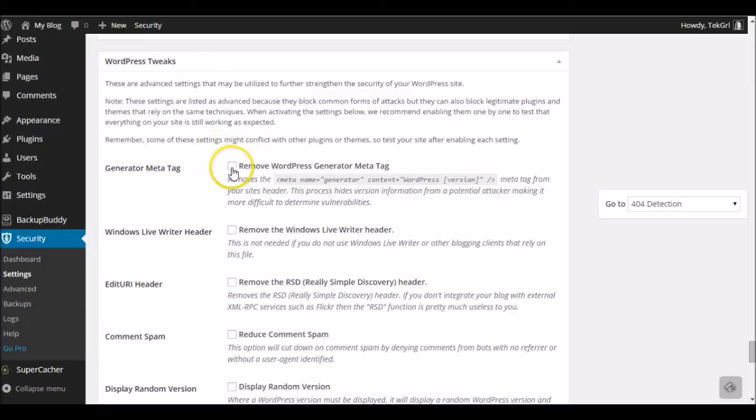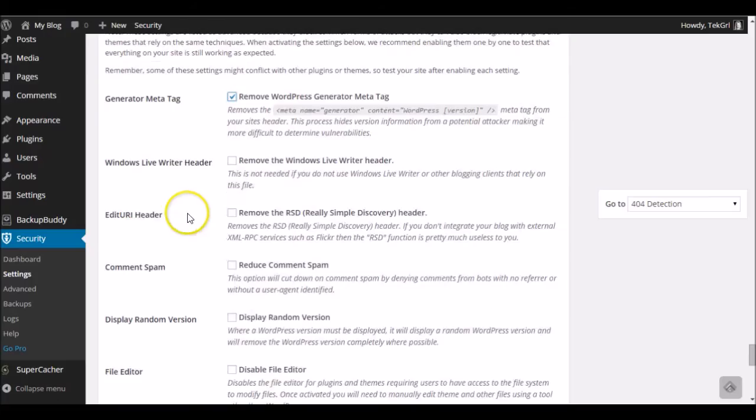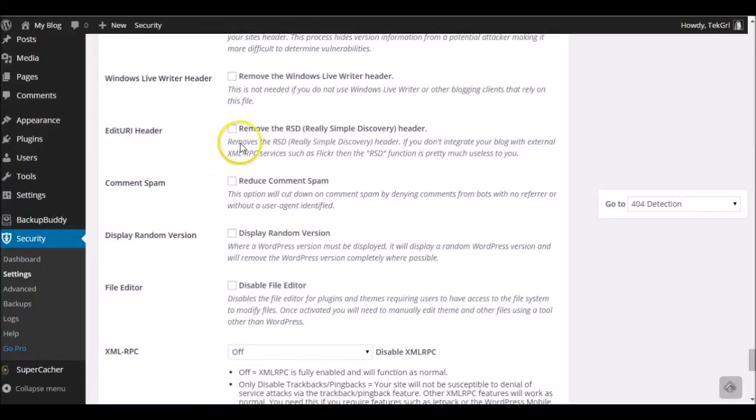So remove WordPress. This is back to revealing information about your site. You probably don't want to tell the world that you're using WordPress. They might guess, but we won't have to tell them. So we're going to go ahead and check that box. I don't know of anybody that's currently using Windows Live Writer. If you are, then you can evaluate using this. It's a blogging client. Otherwise, move on over.